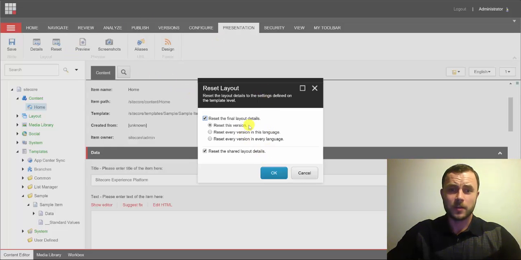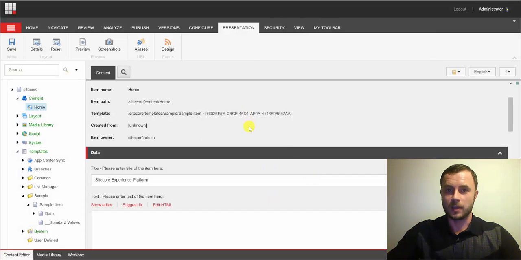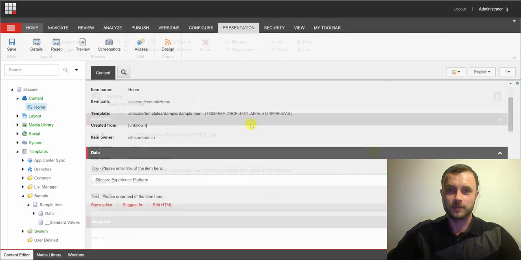And with newer Sitecore versions, we now have layout versioning supported, and that's why we're getting some extra options here. In previous Sitecore versions, you won't get this. It'll simply prompt you if you're sure you'd like to reset that. So in newer Sitecore versions, you would choose the appropriate option here, hit OK, and it would reset to that version of the layout settings, presentation layer details.